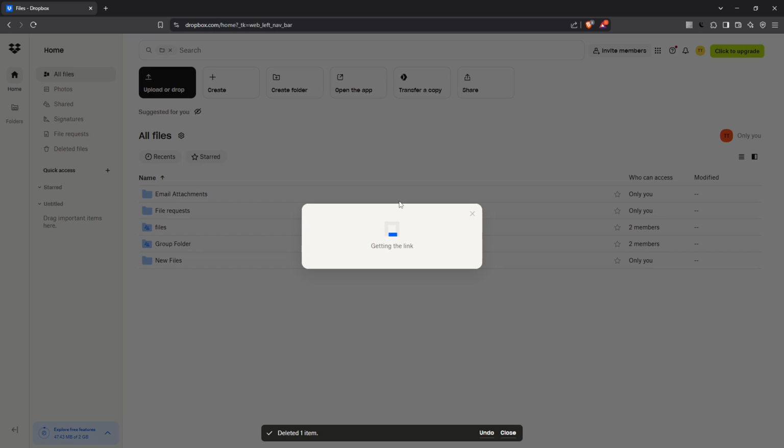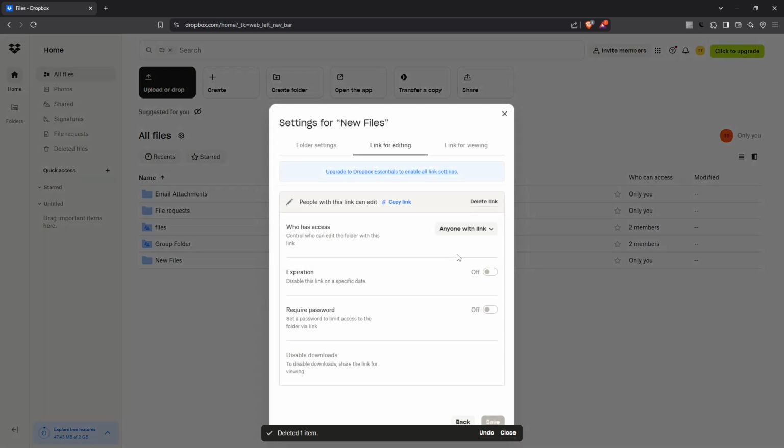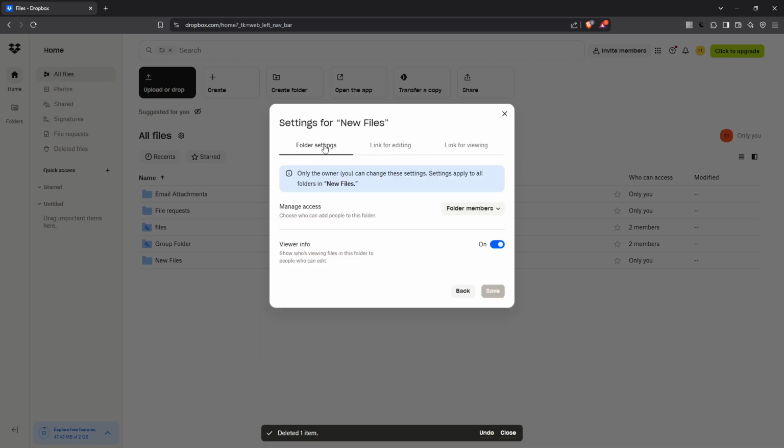With these settings adjusted, you're all set to copy the link. You'll see an option to copy it directly from the Dropbox interface. Click on it and the link will be copied to your clipboard. Now you're ready to share it with anyone you want, friends, colleagues, and collaborators. Simply paste the link into an email, message, or any platform where you plan to distribute it.